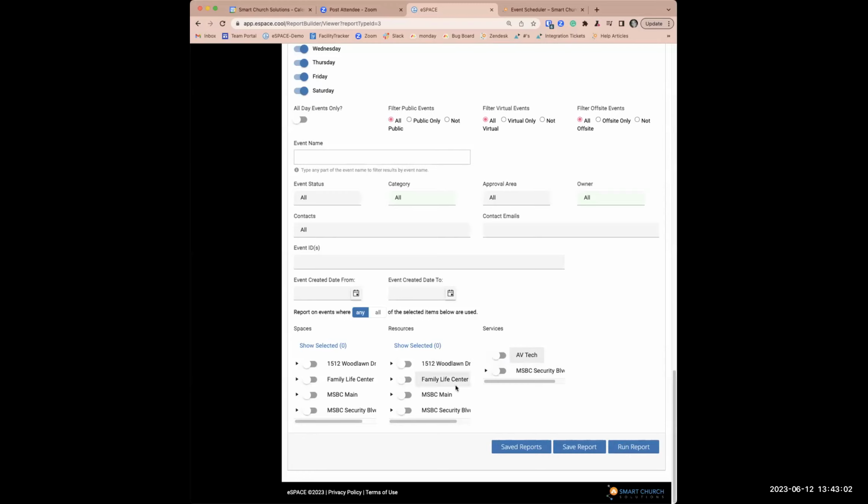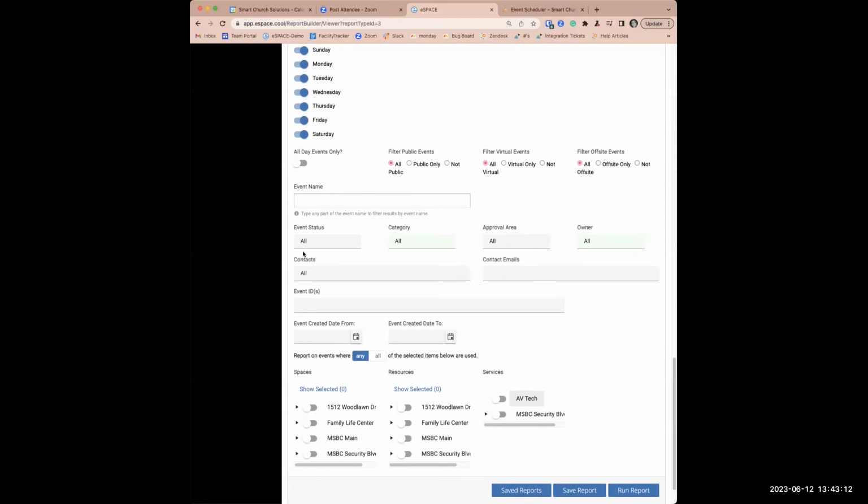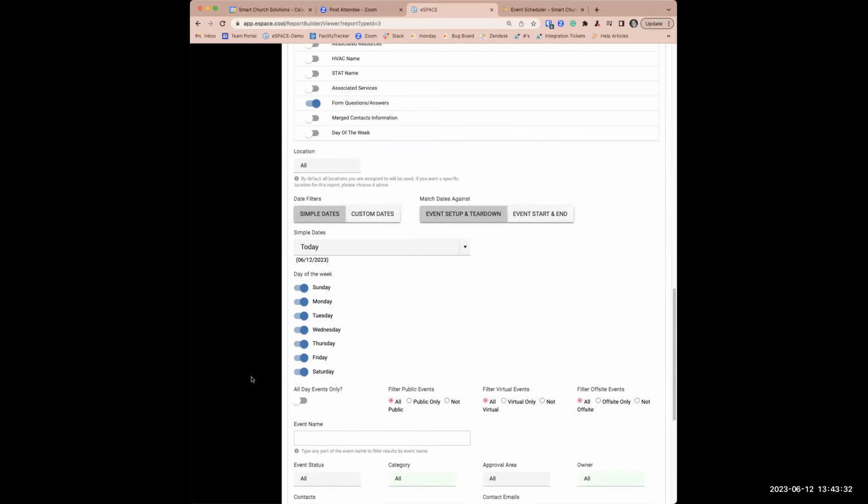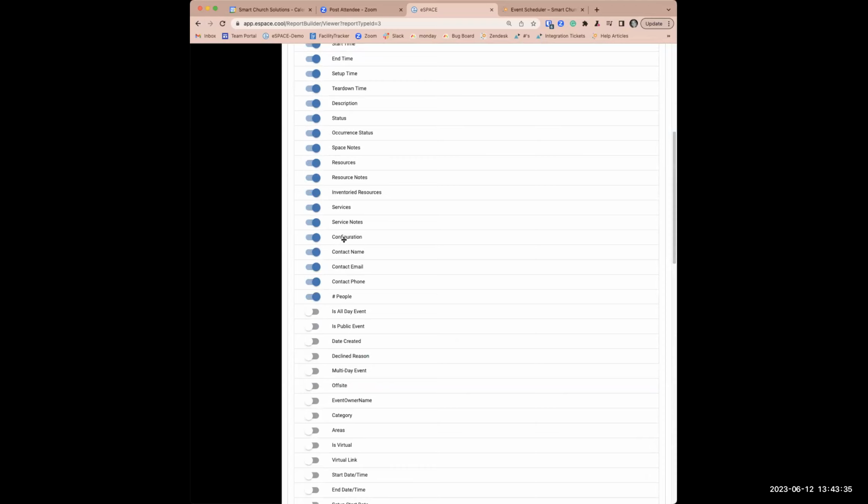If you do not select anything, it's going to assume that you want events with all spaces, all resources, and all services on it. Now here, I created an event and I uploaded an attachment for setup style. So would you be able to put that into this report as well? You can see the configuration, a style name. It's going to be the description.